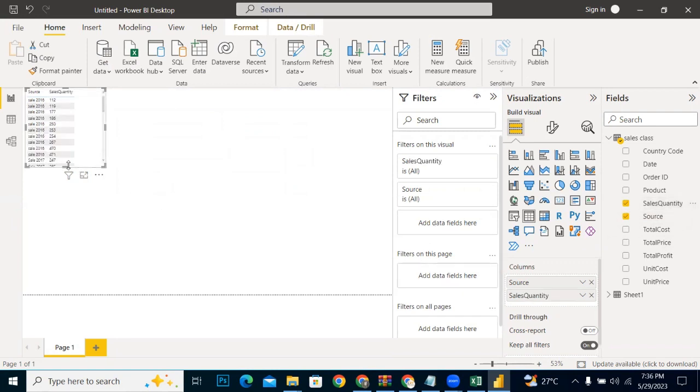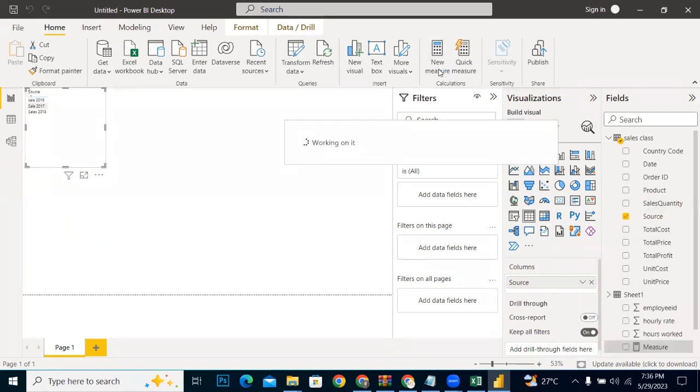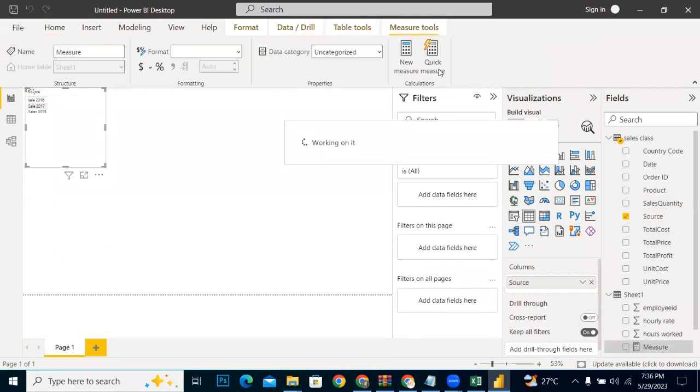But now because this is not counted, it's just going to show everything expanded. So what I can do is create a measure. All these measures I'm doing, we're going to still talk about them later. But I'm going to create a measure here. The measure I'm going to create is to count the sales quantity row.